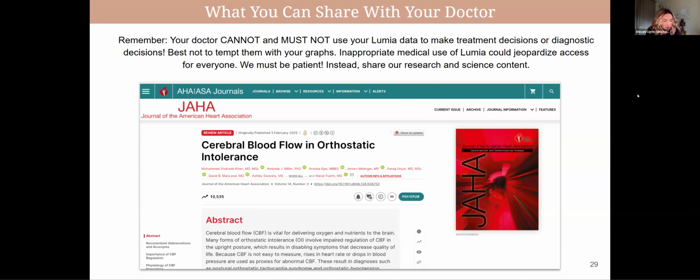All right, so for those of you who are receiving your Lumia, you're starting to see those graphs coming in, and it is so exciting and so validating, and we know that it is very, very tempting to take screenshots and include those in your portal messages to your doctor or to take those to your next appointment. So many of you have said, this is amazing. I'm going to show my cardiologist or my POTS specialist or my neurologist. Or I've also heard, this is amazing. I can finally prove that I have these conditions.